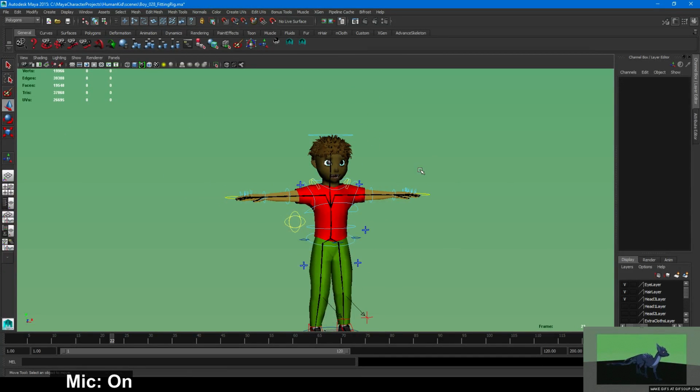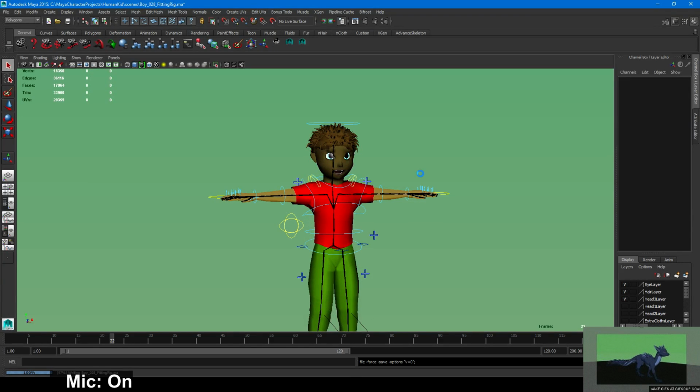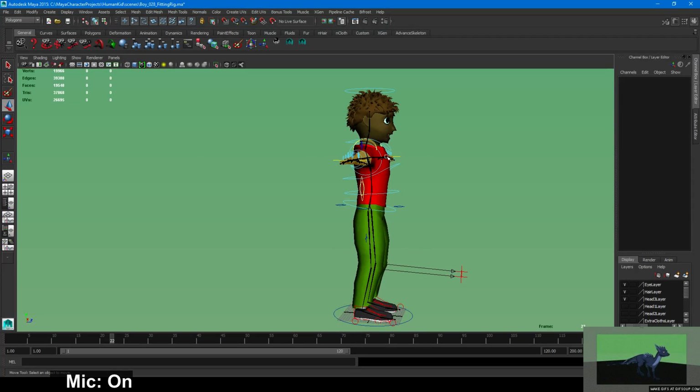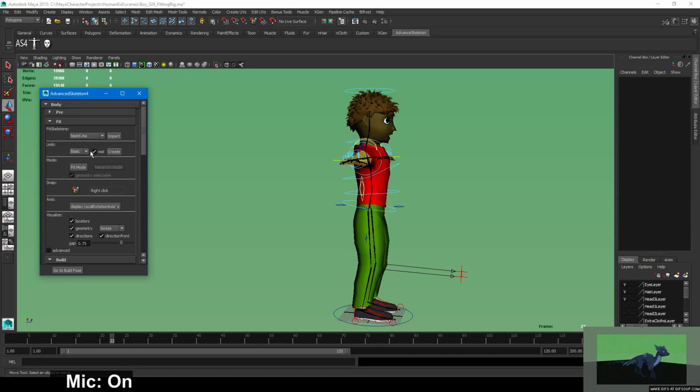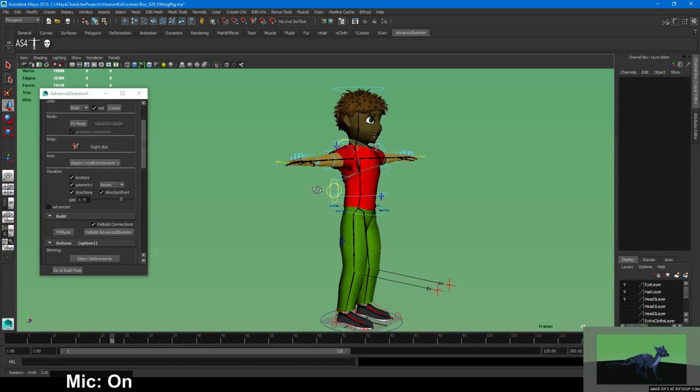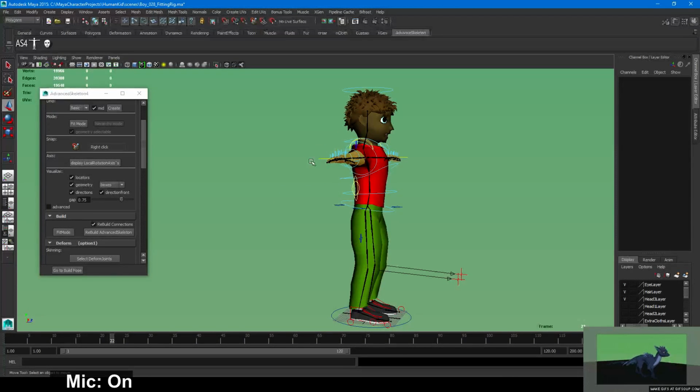I'm trying to think of what I want to do. If I go into this mode, I'll probably move his head joint just slightly down. I feel like it's a little bit high.